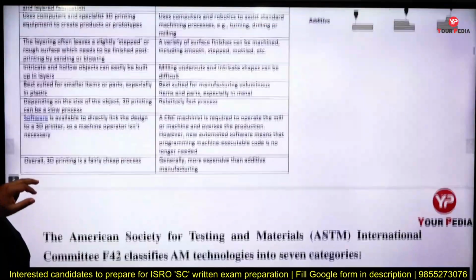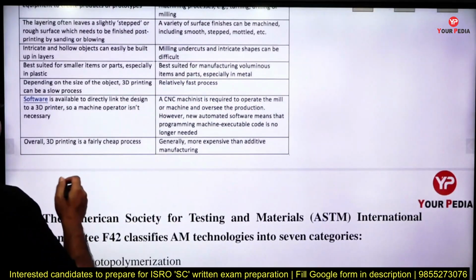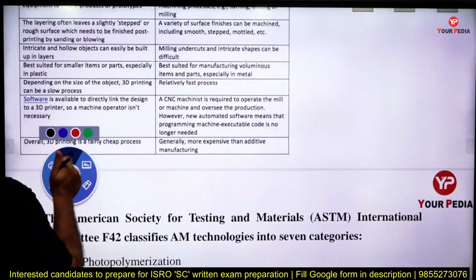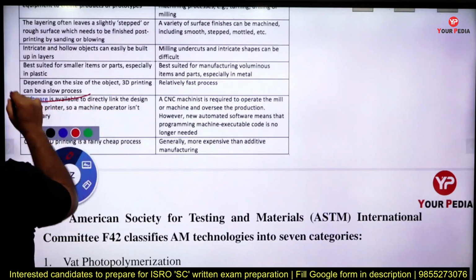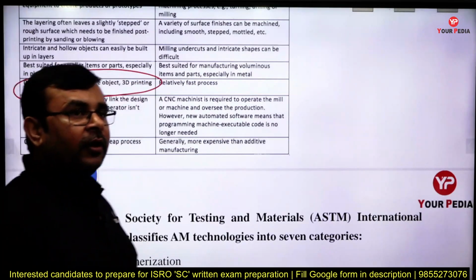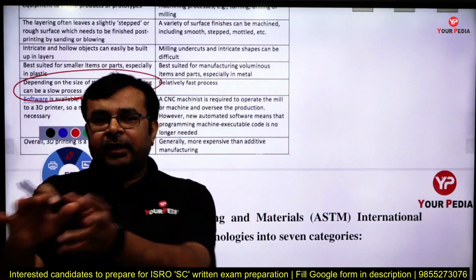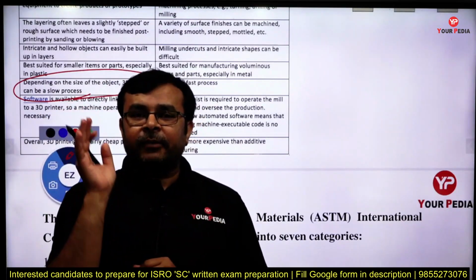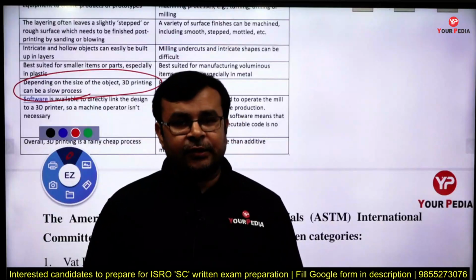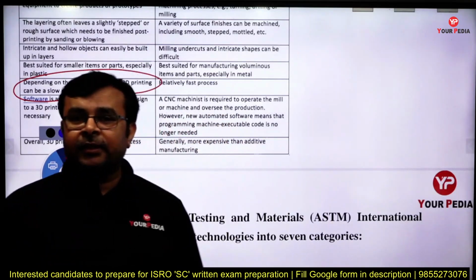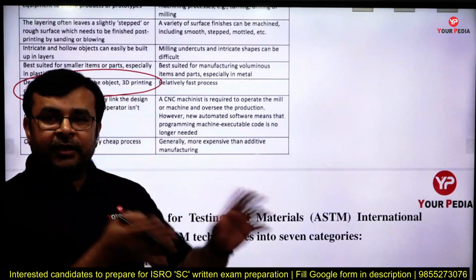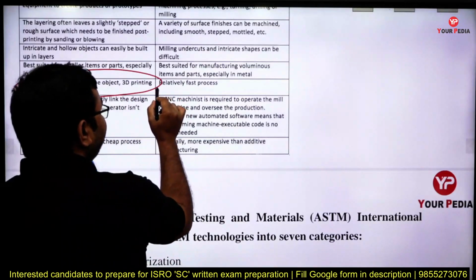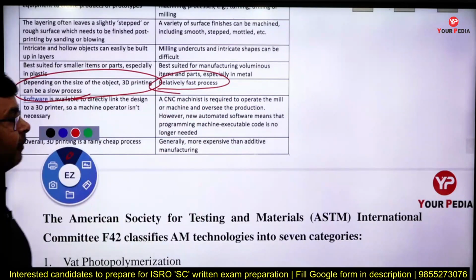Next, depending upon the size of the object, 3D printing can be a slow process, correct. This is one of the limitations of additive manufacturing: the production rate is slow. But nowadays researchers have developed some processes which can manufacture components at a very high speed, like wire and arc additive manufacturing, whose deposition rate is very high, correct. And obviously the machining process is relatively fast, correct.